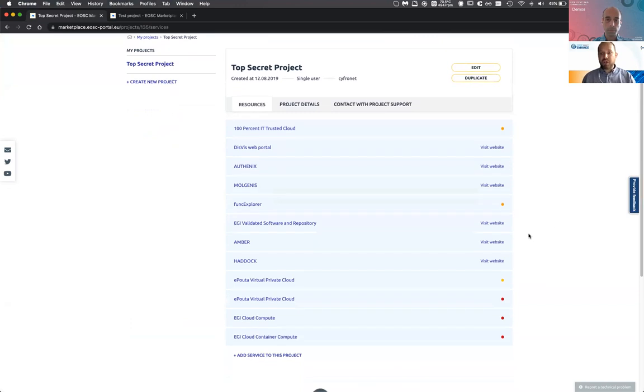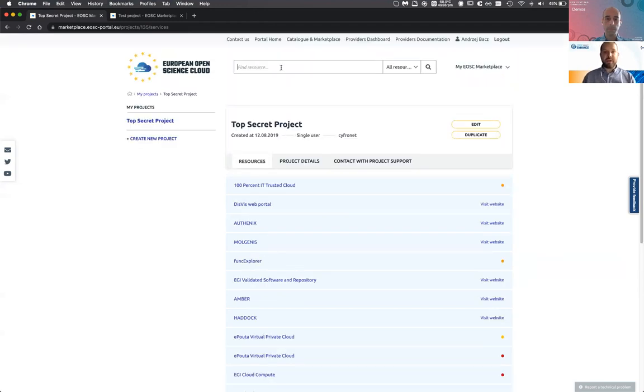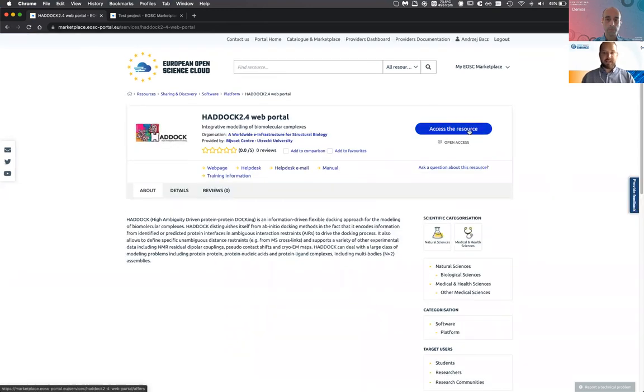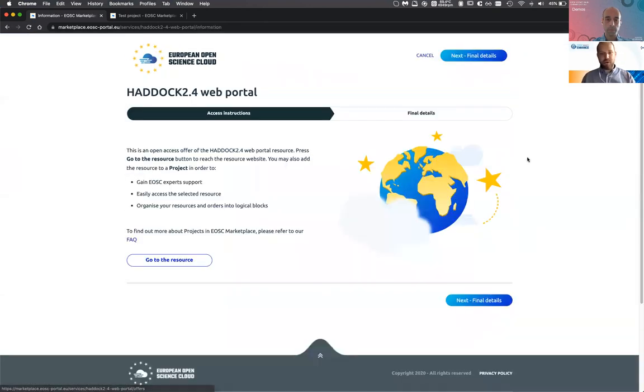What I want to make you aware of is that some of these resources, as I said, require an order, and some of them are open access, which means they are available outside the marketplace. For example, Haddock. If we type Haddock here, it's a web portal, and we want to access this resource, and it's fully open access. We can go to this resource.